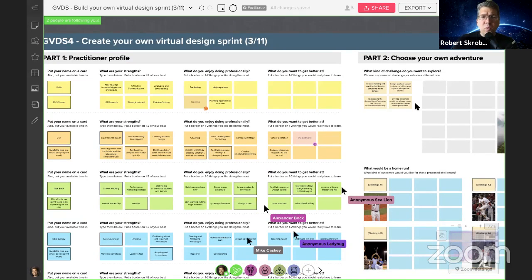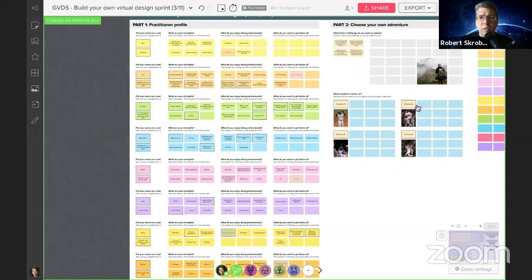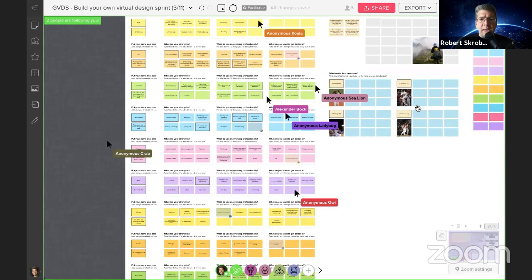Once about 3/4 of everyone has completed this particular exercise, we'll move on to the next one. So far, I think we're about halfway there.